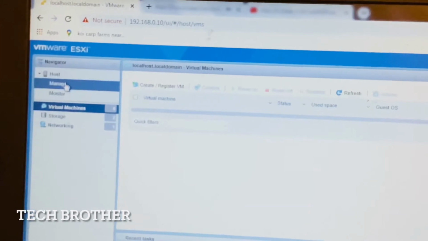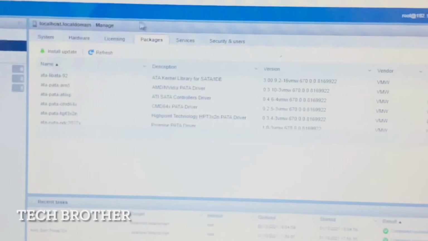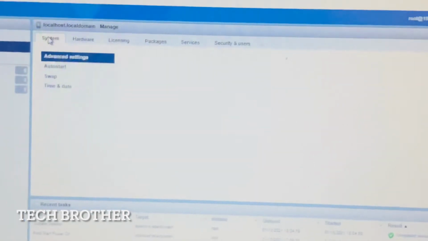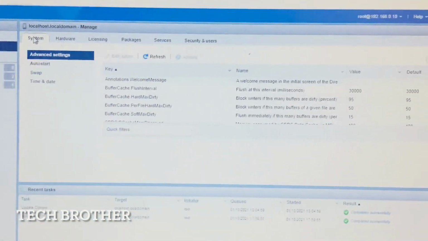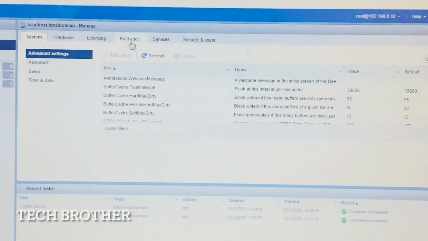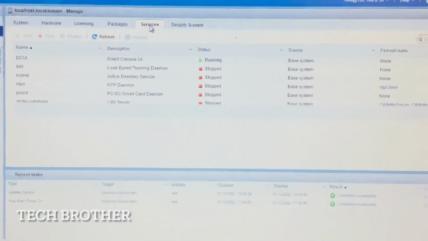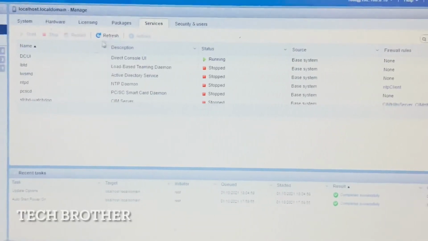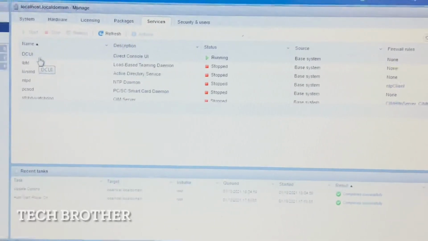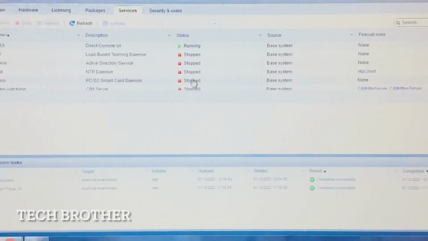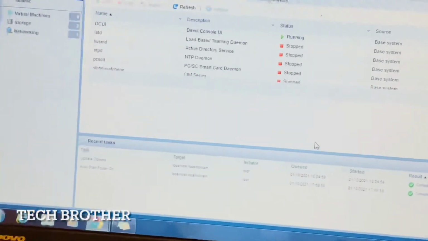Then here is manage, the window for host management. Here we can see the system, and we can cover all these things in detail in the next part. Hardware, packages, services, a lot of services are available here. From here we can enable or disable the services. DCUI, direct console user interface. If a service is stopped, we can start it, and a running service we can stop. We can do the whole thing from here.